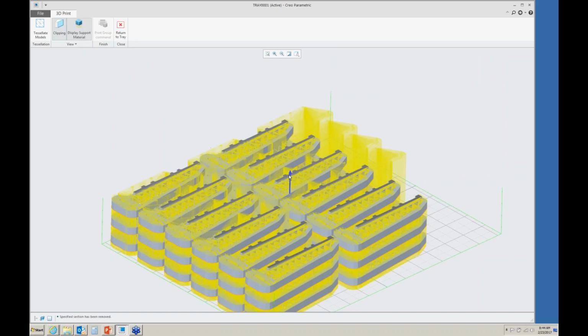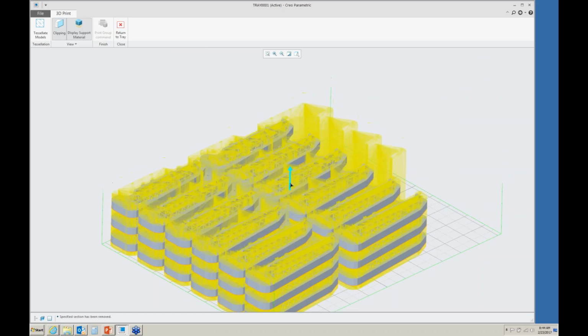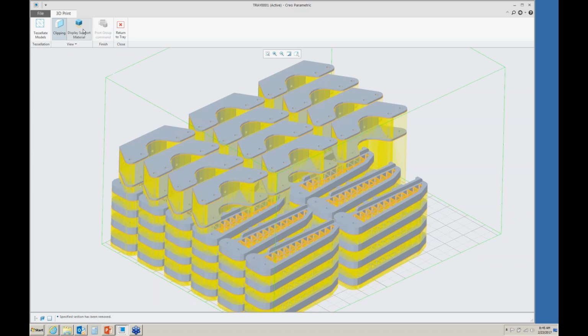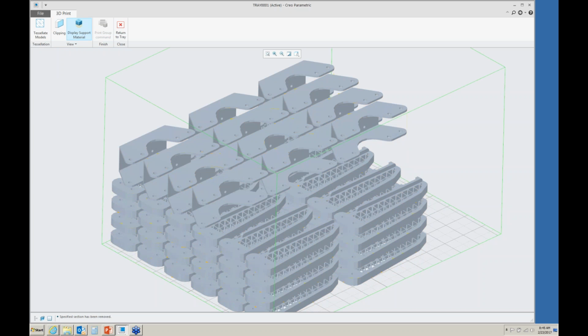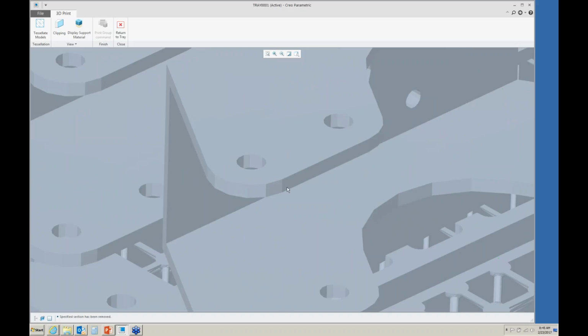We can clip the model, or clip the tray, I should say, just to see how that support structure would be built. And we can also edit the tessellation. As you can see, we've got a pretty rough edge here.